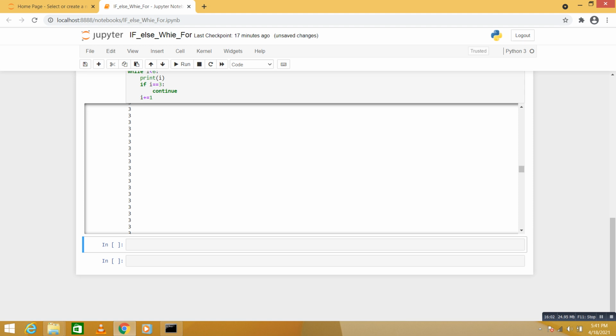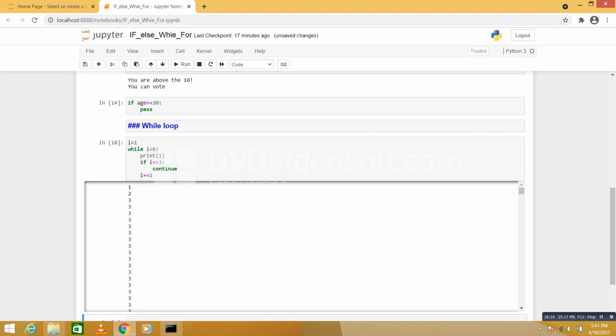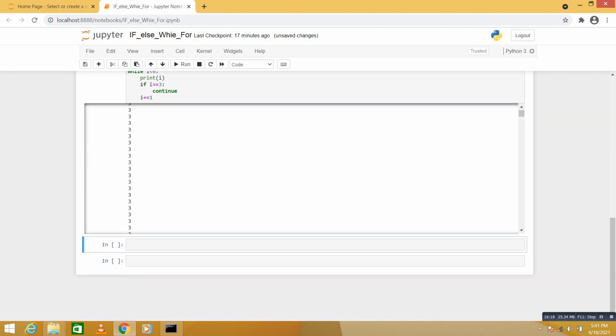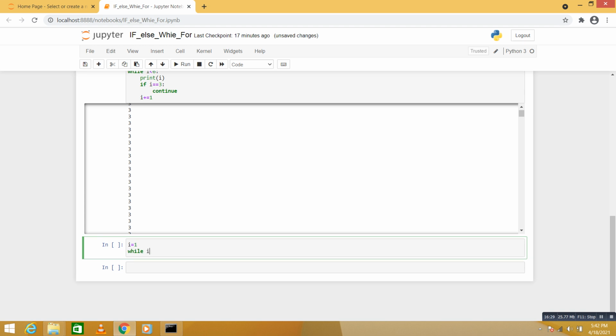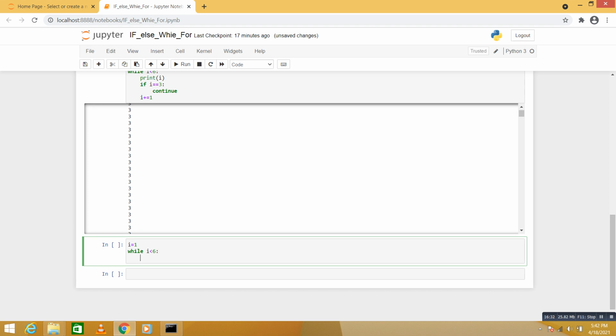So in using while, normally we have used else with the if statement, but you can use an else statement with while also. So let's consider the same program we're going to take. I is equal to 1, while I is less than or equal to 6, print the value, so we say print I, then I plus equal to 1.